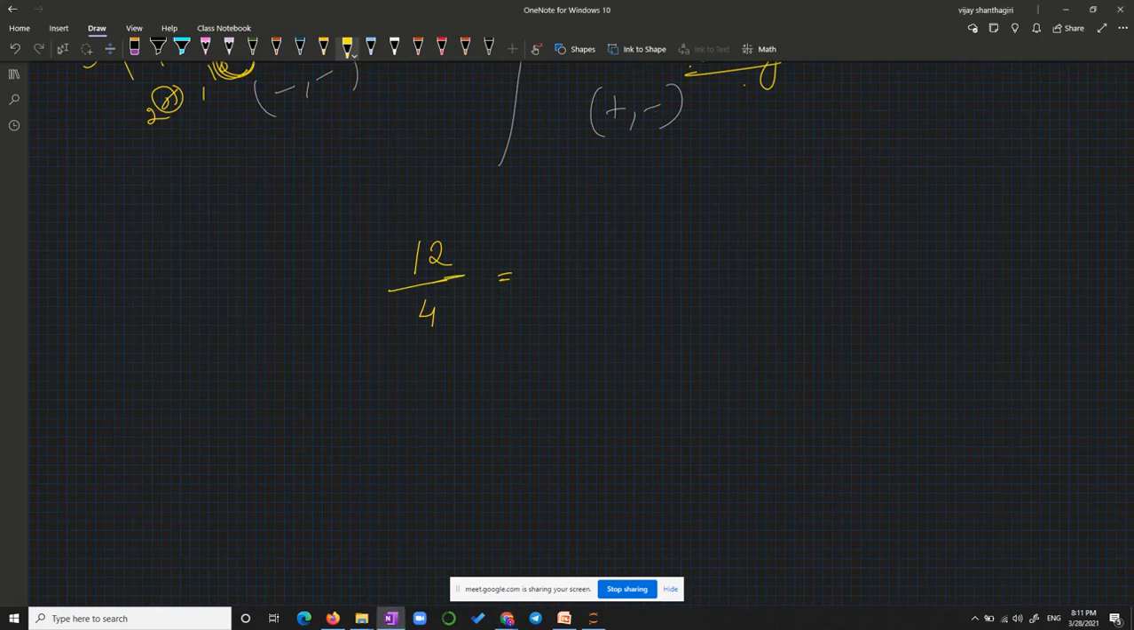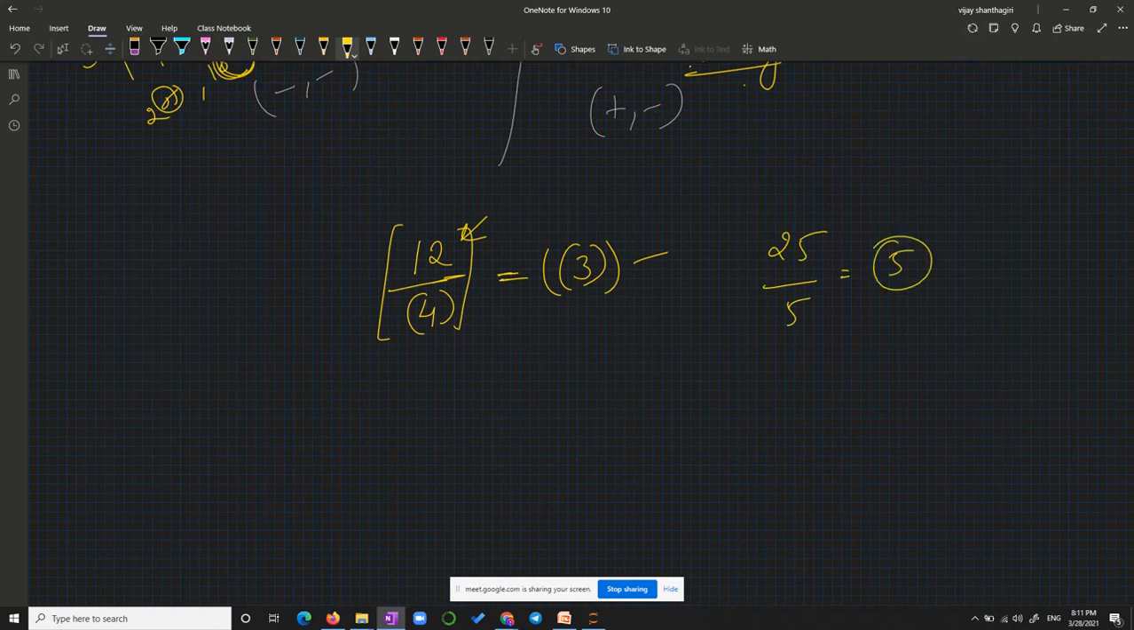Okay, 12 by 4. So what is this whole idea of dividing 12 by 4? What are you trying to get? You get the number 3, right? So what is this 3 in terms of? It is how many 4s are there in this number. That is 3. You take 25 by 5, you get 5. It says this many 5s are there in this number.